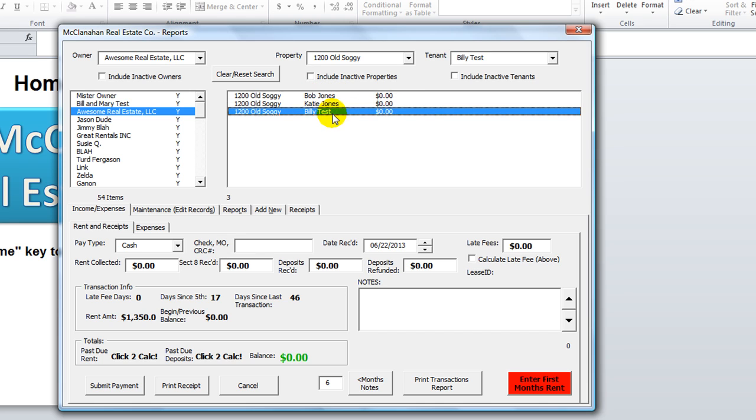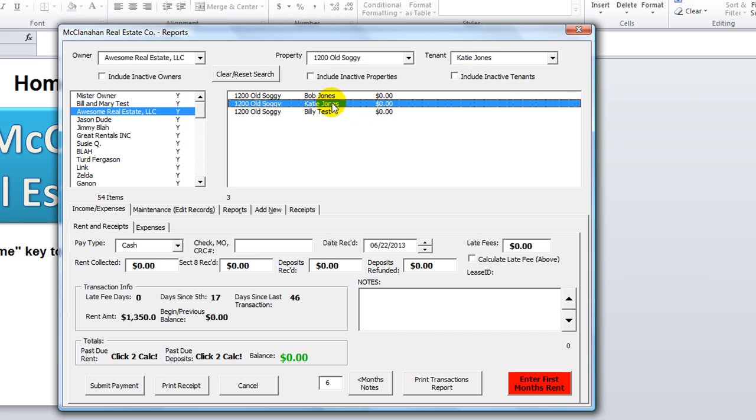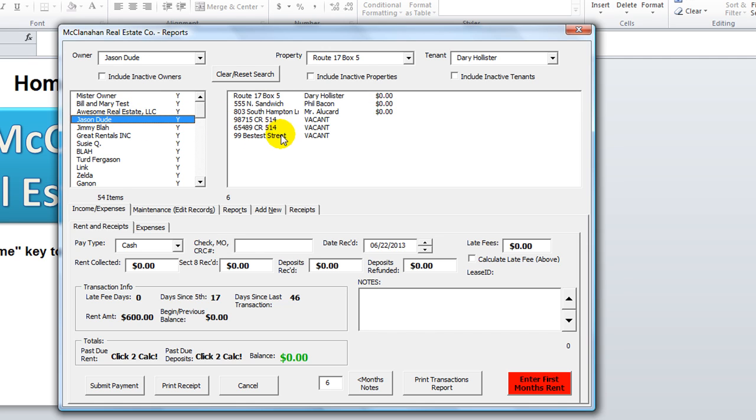Or you could separate them for whatever reason. It's a preference thing. You notice as I click here or here, it changes this or the property. That also took a little while to figure out, but let's go on to Jason Dude. He owes several. You can see the bottom three are vacant, and at a glance, all his people are paid up as well, so that's good. I don't have to mess with any of that stuff.